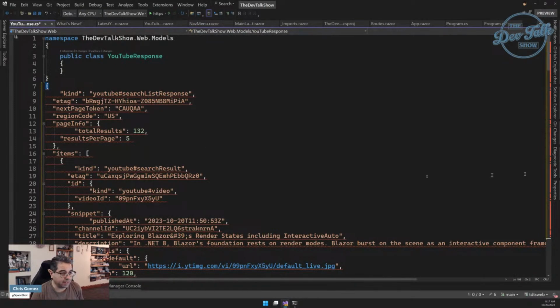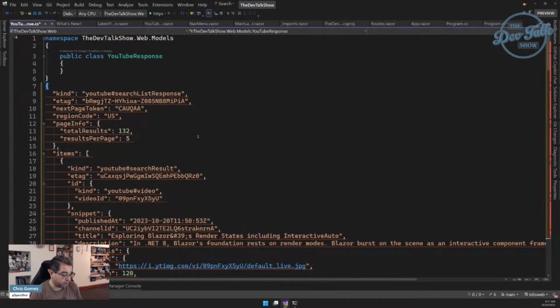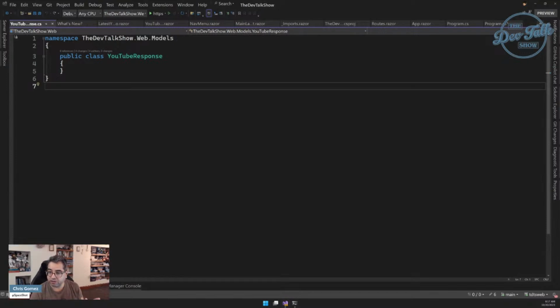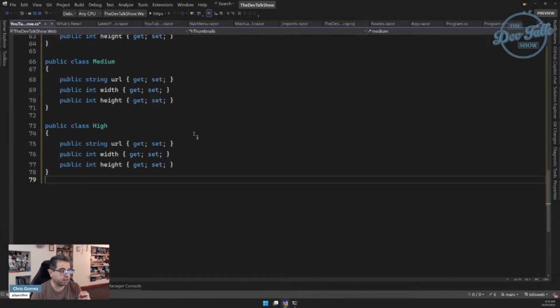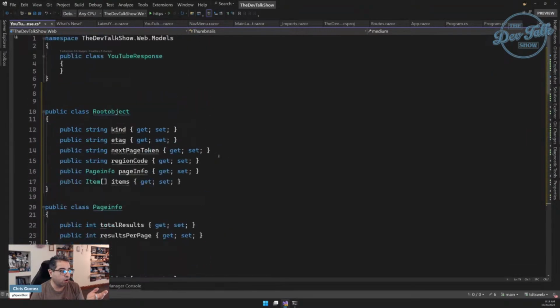But I don't need JSON. I need classes that could then be used to read that JSON from the HTTP client. So I'm going to make myself a little bit of space, and I'm going to go to Edit, Paste Special, Paste JSON as Classes. You saw the response I got back from a valid curl response with an API key. Paste JSON as classes, and I just got a whole series of classes that can now be used as the YouTube response in an HTTP client call, so I get a nice typed HTTP client call.